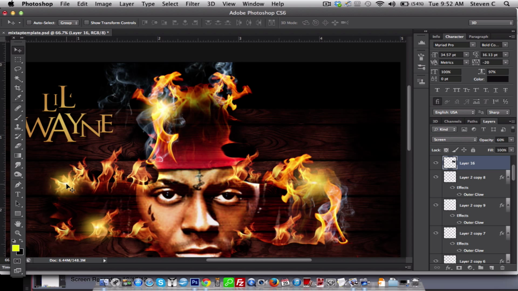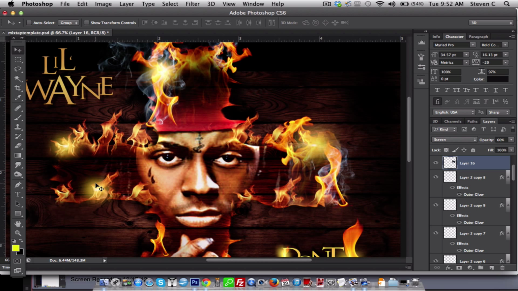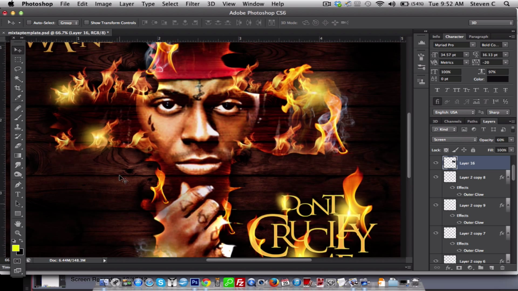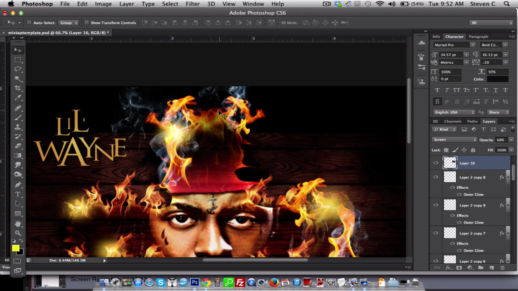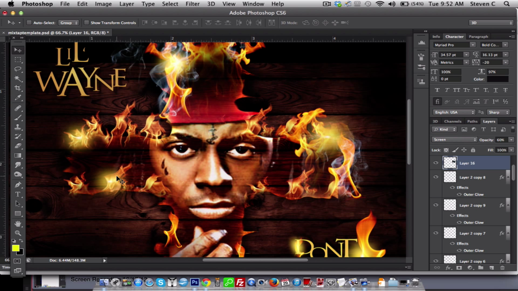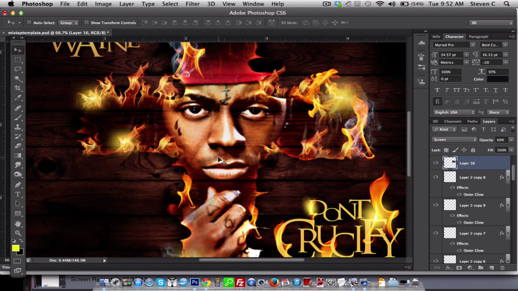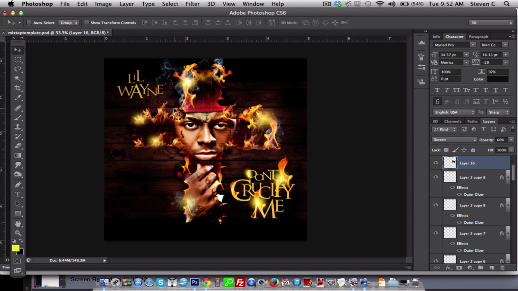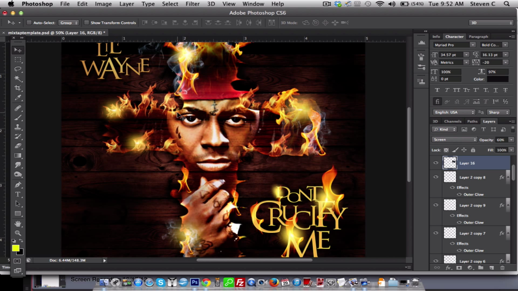I then added highlighted glows along the edges here. Any points that have glows, I used more highlighted glows. And again, just went along the edges, erased and used the masking tool to create more of a feather effect on the fire as it's burning the cross. And that's pretty much how I recreated the Lil Wayne Don't Crucify Me mixtape cover.